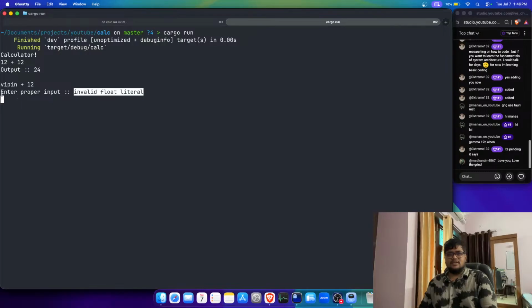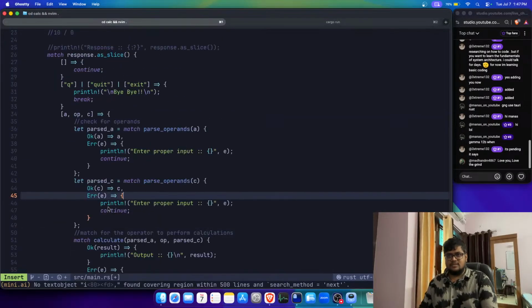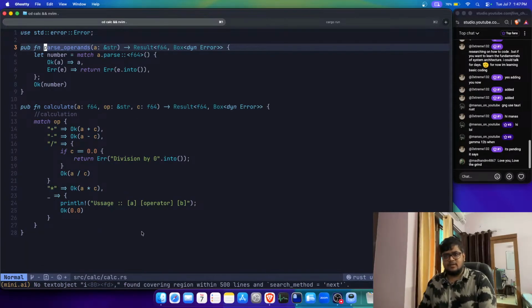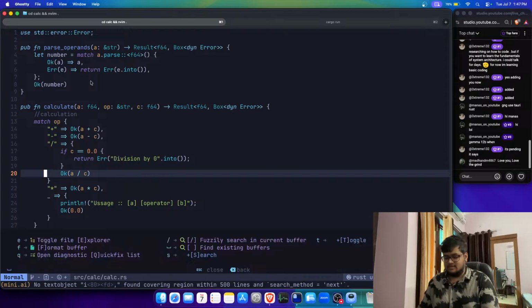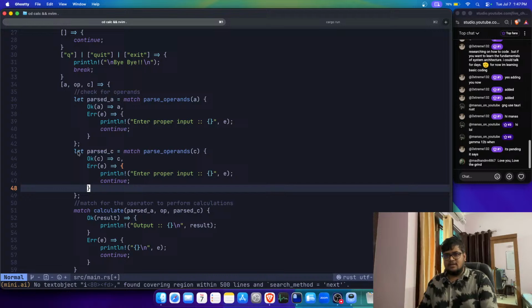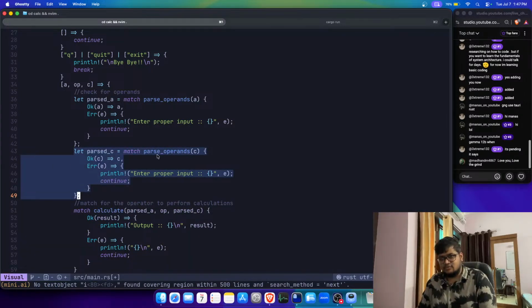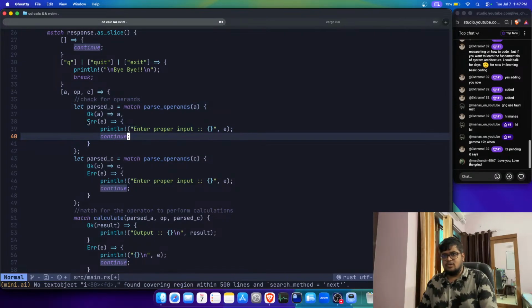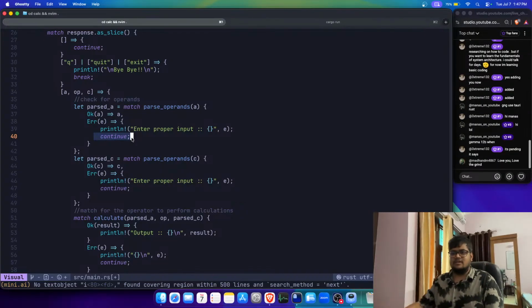The error over here, as you can see, is enter proper input. And where is this written? Yeah, enter proper input. So the error is always thrown in this case from the parse operand, right? Because Vipin cannot be parsed into a float, so it goes inside this error, and I'm continuing after it. If I implement a break over here, the program stops, but I don't want to do that. I want the user to try different things again.